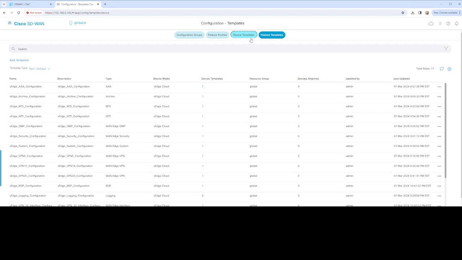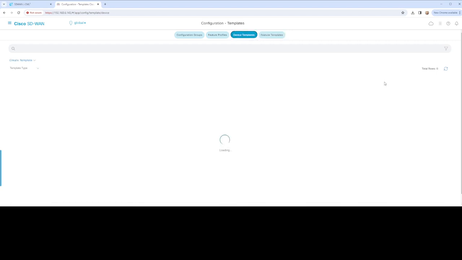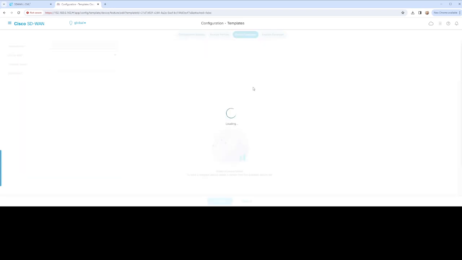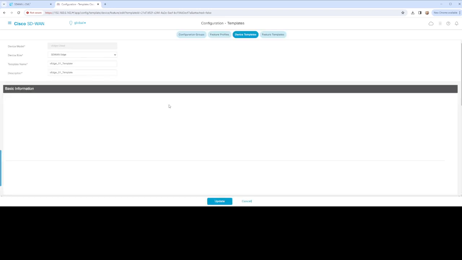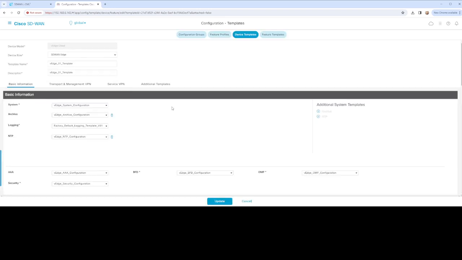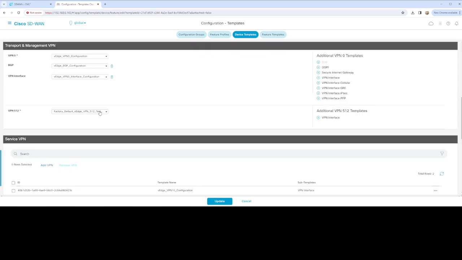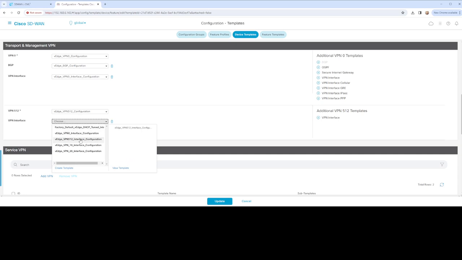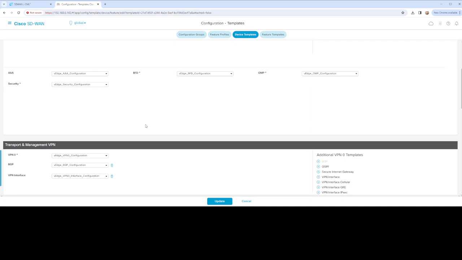So let's go back to device and then run it again. Let's edit this and then quickly add what needs to be added under VPN 512, because that's what I did the modification for. We're going to select that, and then add a VPN interface. We're going to select 512 interface configuration. I think I've got everything. We're going to update, and then we'll attach the device and repeat the process of pushing configuration.